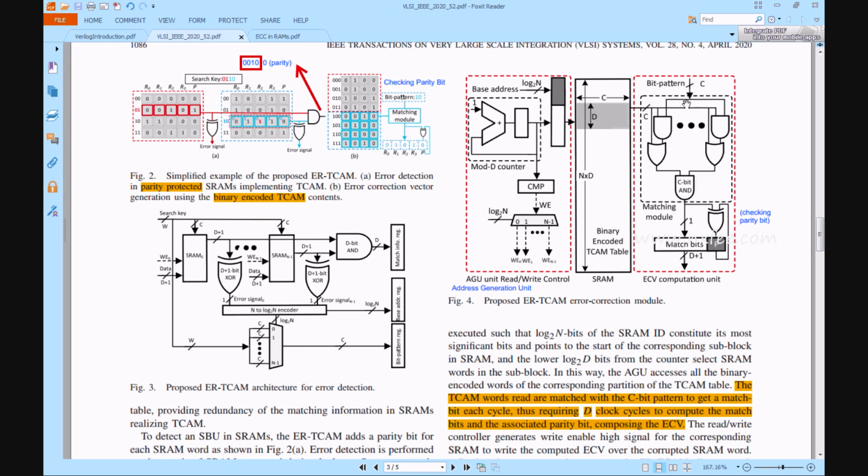This is a matching model for comparison of two data, and in parallel the parity checking also happens here. Once the parity bit is matched, the match bit will come out of the TCAM architecture. This is the functionality of this ER-TCAM error detection and correction method. Now we can verify the Verilog HDL coding.